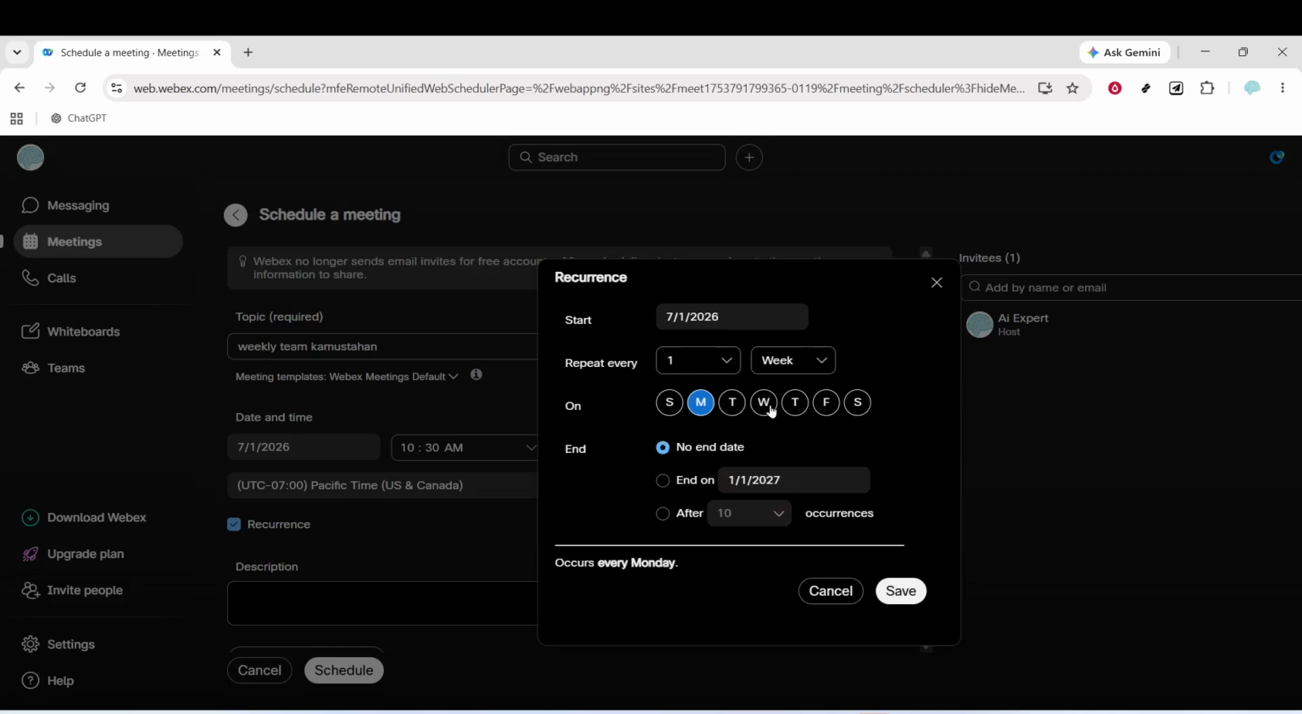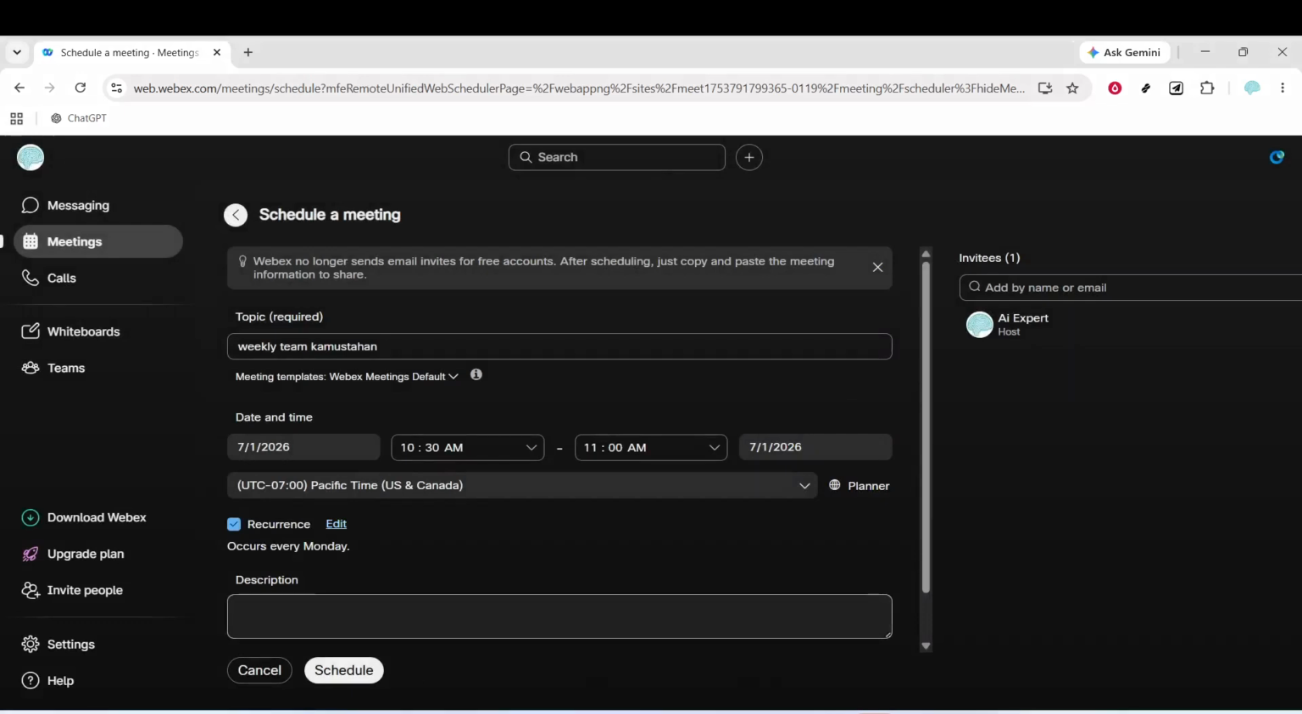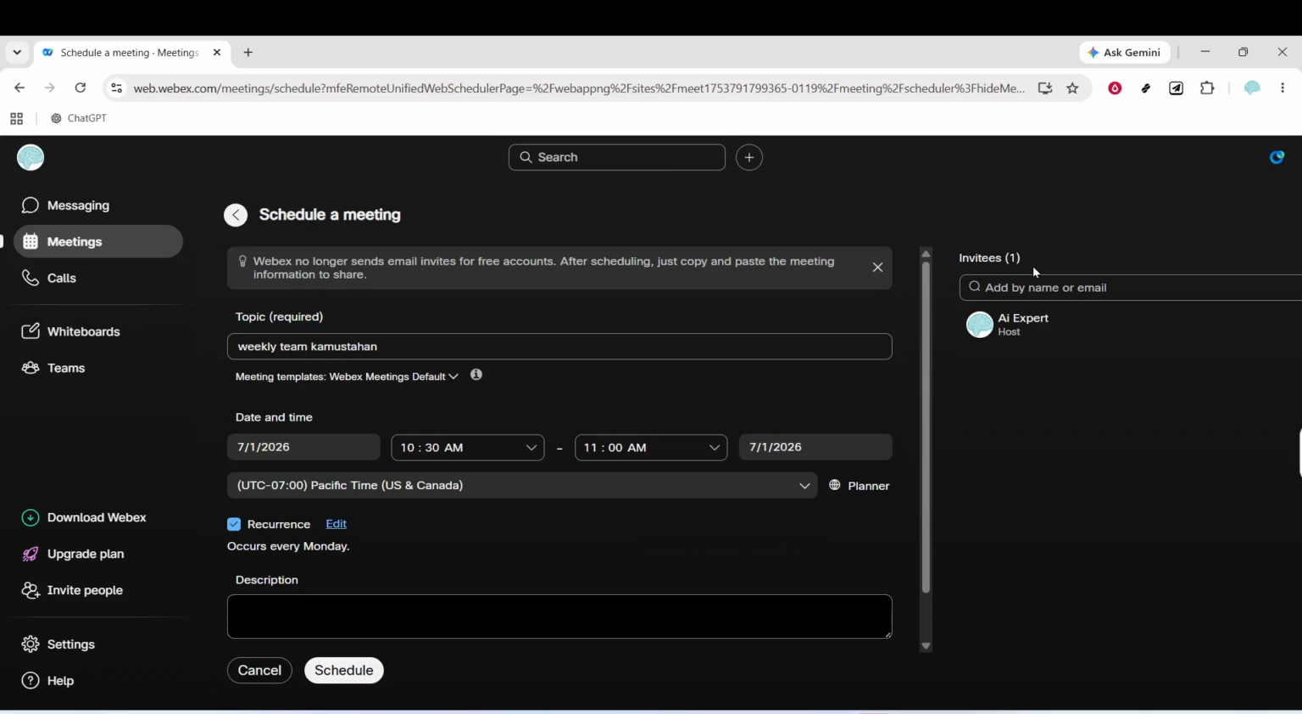And if you want, you can start adding participants directly. On the right side, you'll see the Invitees panel. Just type in their names or email addresses, and they'll pop up. This is completely optional, though. You can always send the invite link later.